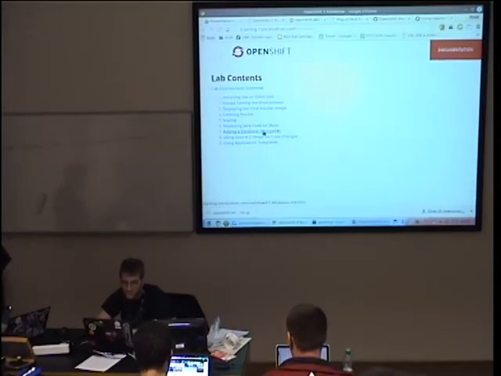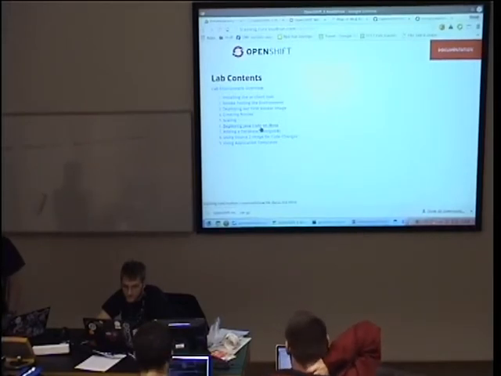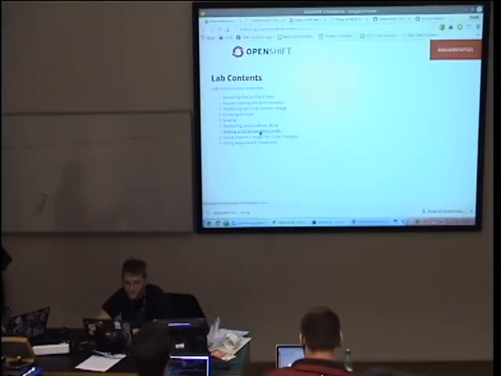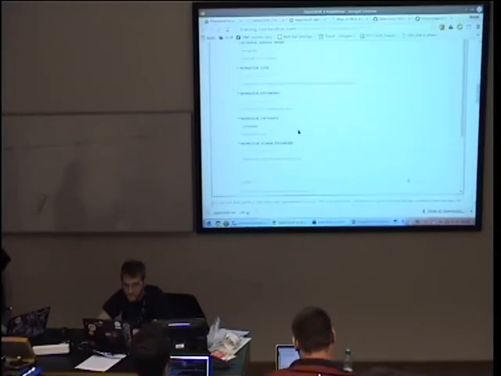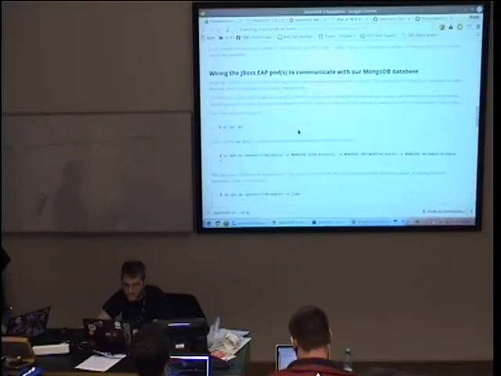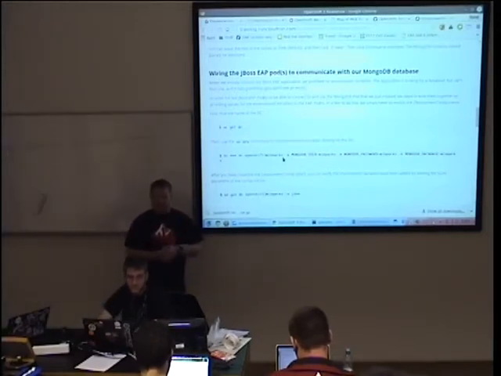Okay, so I'll just walk through this real quick. What we're doing right now is deploying the Java application, but it doesn't actually have a database yet. In the next lab, we're creating a Mongo database Docker container, and the most important thing to get out of this lab is that for authentication, when you're using Docker containers, it uses environment variables by default. That's kind of the standard with Docker containers.